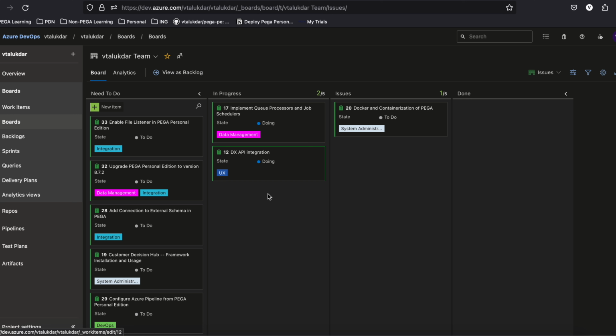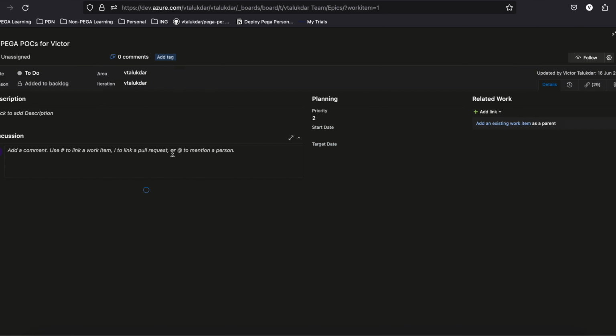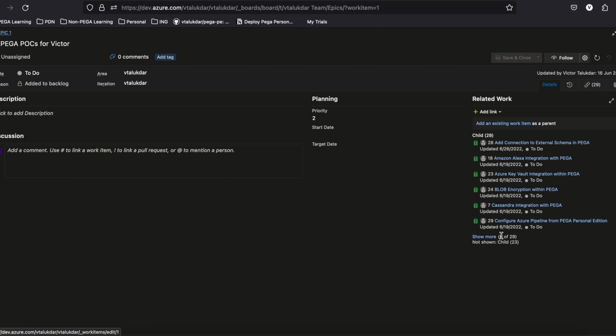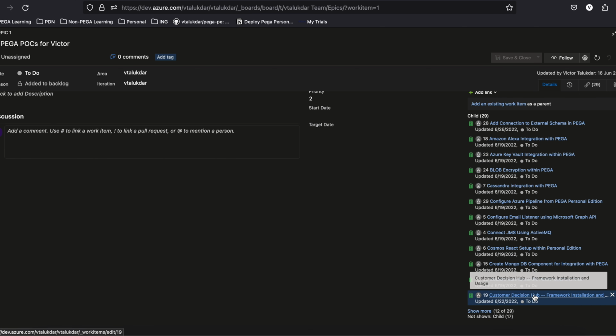Now, what I'm also doing is I actually have created something called an epic. That is another type of work item. And this epic I am using as a parent for all the child work items I have created, each of them corresponding to one specific POC that I want to do, right? So that is the broad structure.